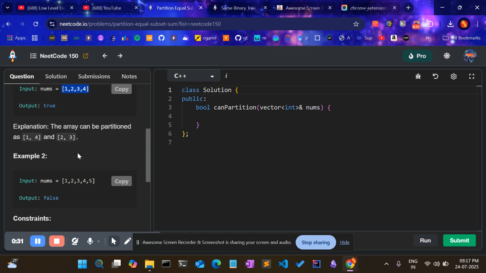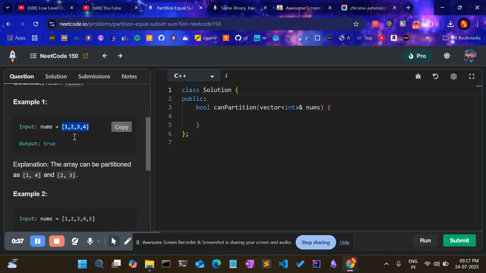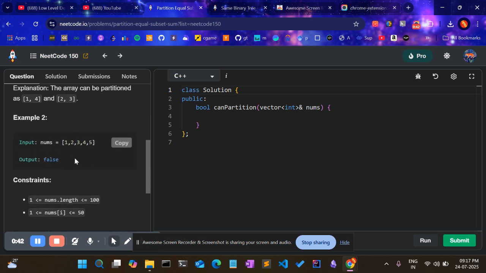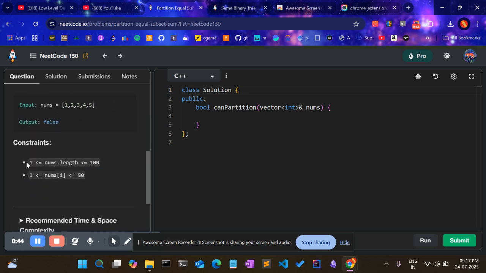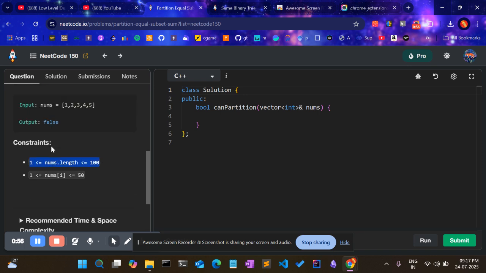Now, one obvious thing to note here is the sum of the entire array should be an even number. If it's odd, we obviously cannot divide into two equal parts. The other thing to note is that the length of the array, according to constraints, is very low. That means we might be able to get through it just with the recursive solution, but let's try for this one.